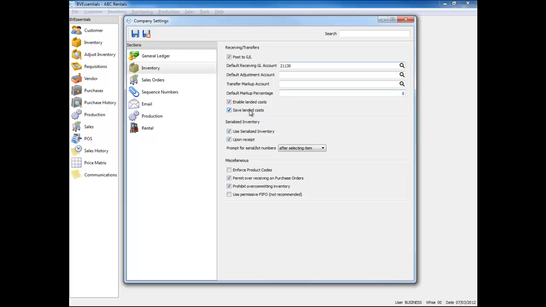This is due if you want landed cost enabled, to take landed duty and freight. This is whether you want to save the landed duty and freight to the inventory item. So for each inventory item, if you receive a product, you can do line by line landed freight and duty. And if you put 5% on an item and this is checked off, then that 5% will get saved to that inventory item. So the next time you order and receive that item, it'll automatically add the 5% to it.